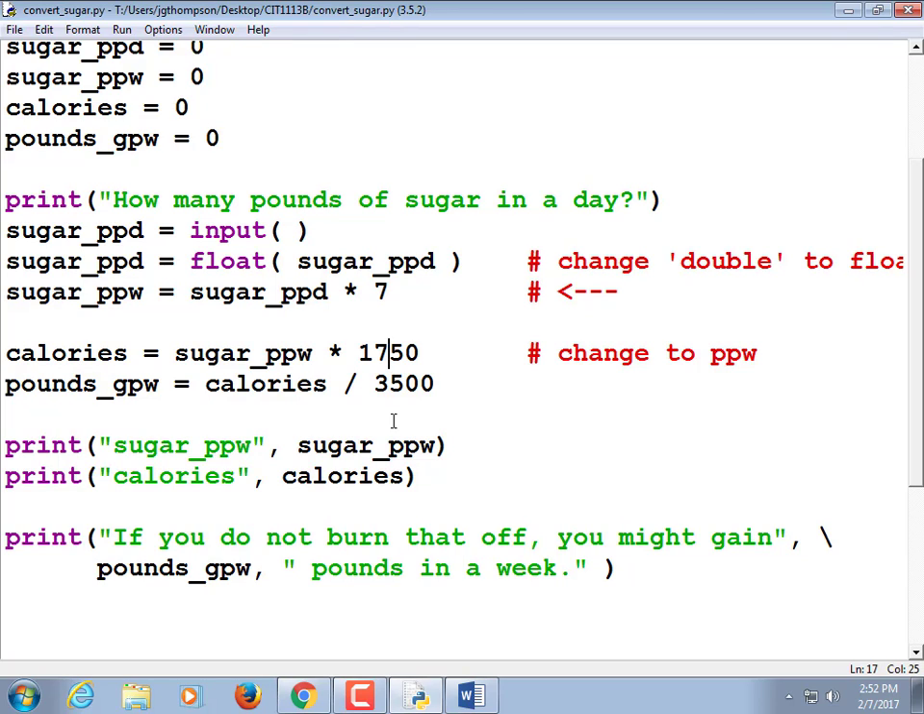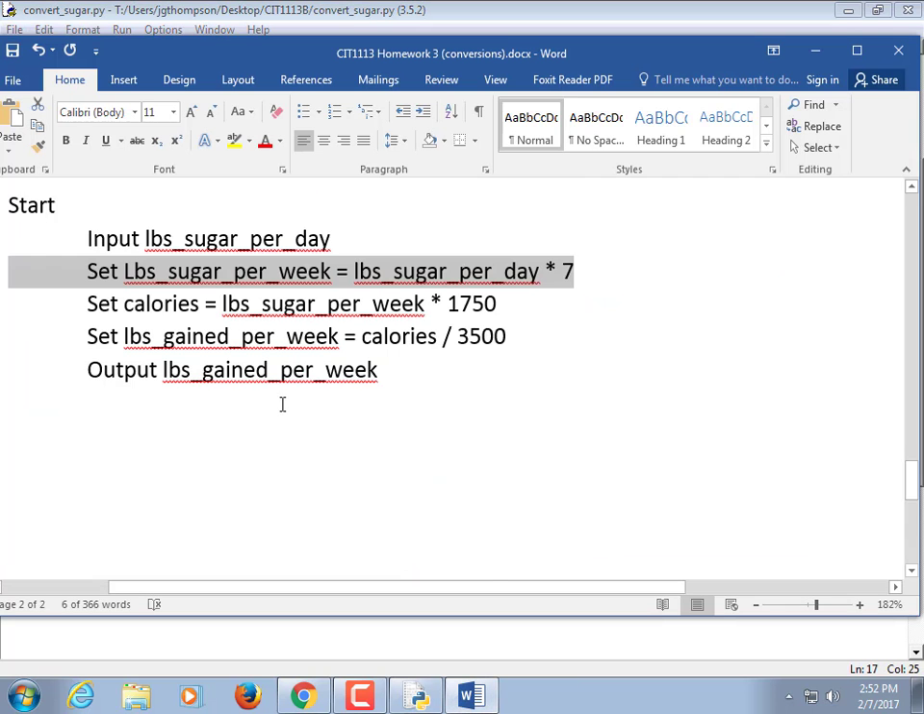So we've done one of the conversions. This one had several steps. It had 3 steps. We had to convert per day, we had to convert to calories, and we had to convert calories to pounds. I'll leave this on the screen for a moment, but I'm going to flash back to the assignment to see if the other ones are that complicated.